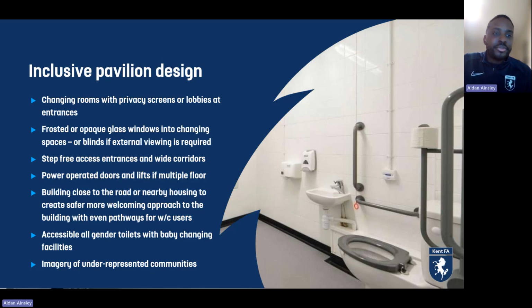So just to wrap that section up, changing rooms with privacy screens or lobbies at entrances is a key one to include. Frosted or opaque glass windows in changing spaces. What I haven't mentioned is if you've got a single storey changing facility with a flat roof, which has a skylight into the changing rooms, it's worth making sure that one's also frosted or opaque as well, as someone may be able to get onto the roof and peer into the space via the skylight.